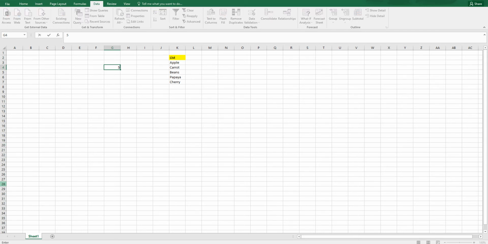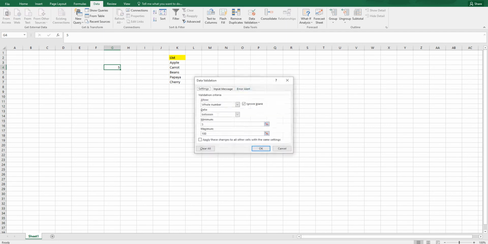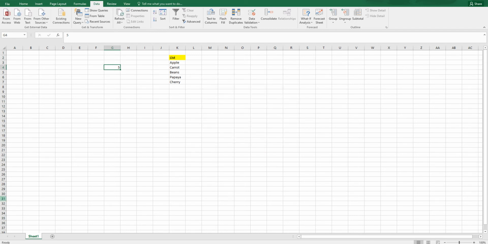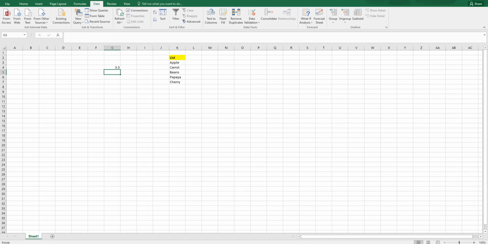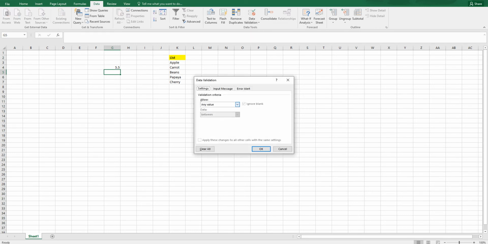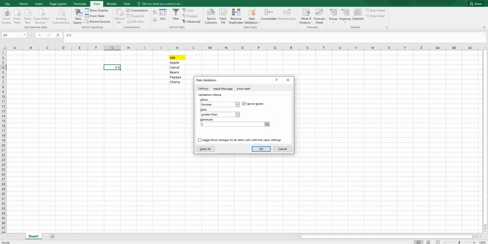If I key in 5.5, it is not going to take it because we selected whole number in the drop down over here. Likewise, if you have decimal here, there are multiple options for you to select, for example, greater than. I am going to select 5. If I key in, let us say, 4.5, it is going to throw me an error, but if I key in 5.5, it is going to accept, because that is what we have selected in the data validation.